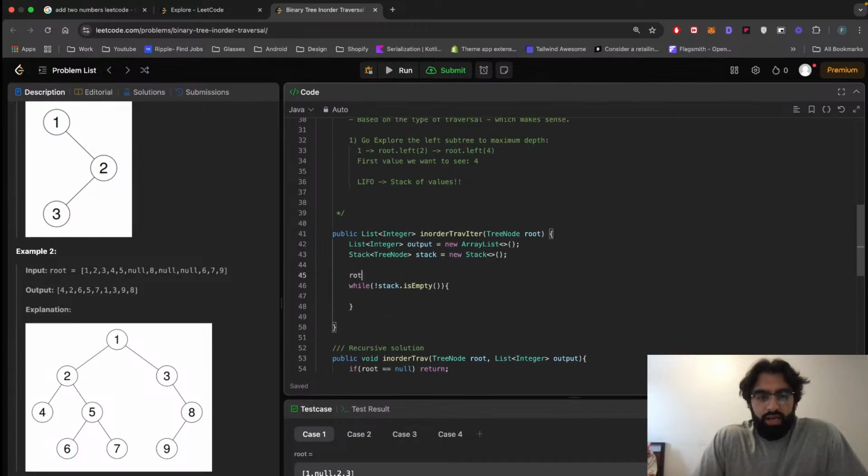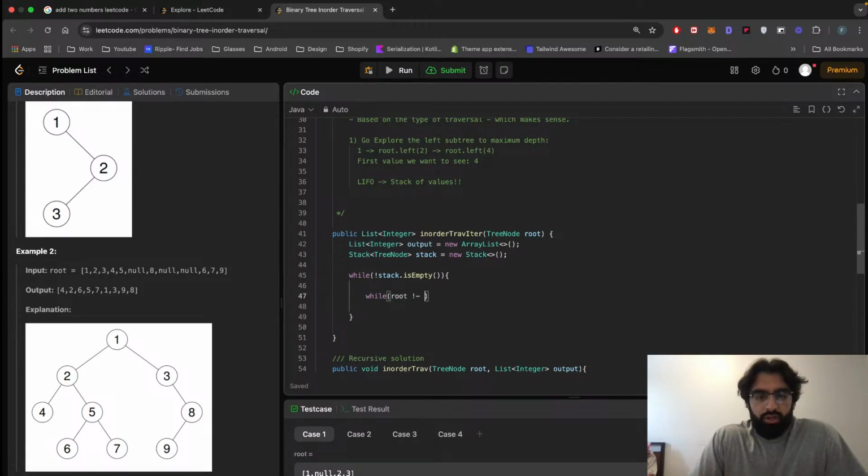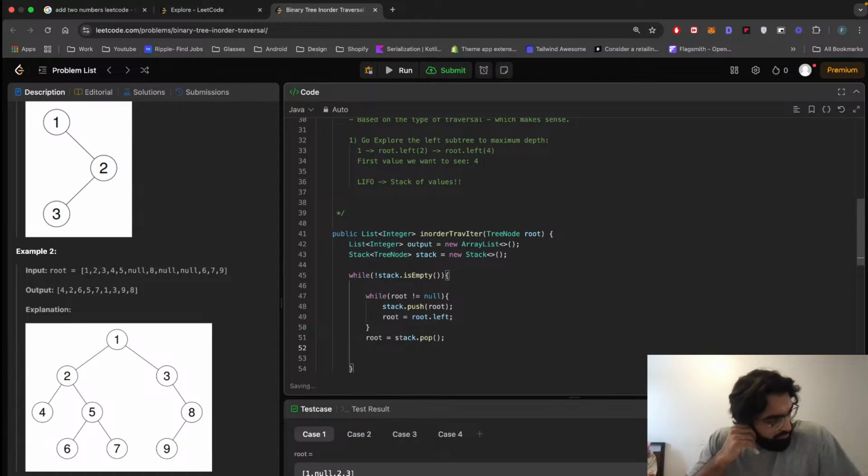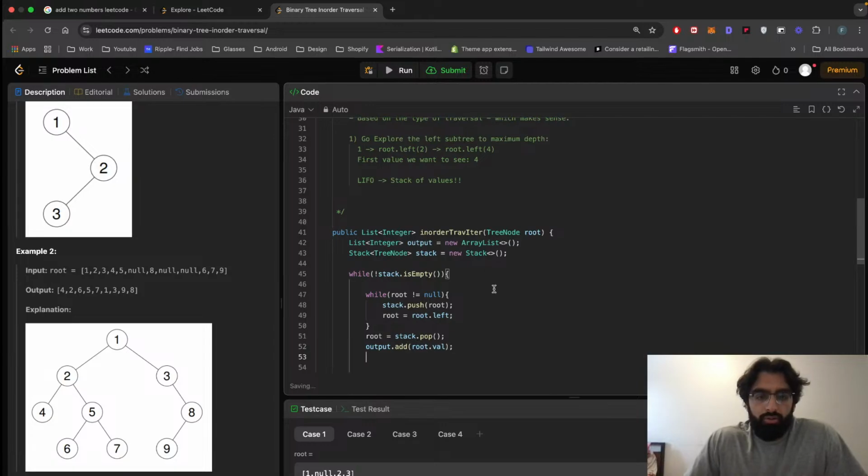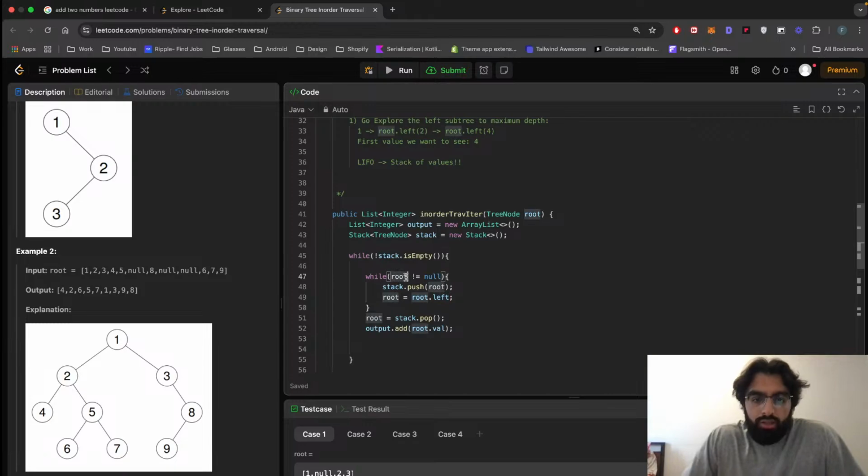So right away in the stack, we could do something like while root is not equal to null, stack dot push root, root is equal to root dot left. Then the current value is equal to stack dot pop. Then we can add this value to our list. So output dot add root dot val, because we'll never add null.